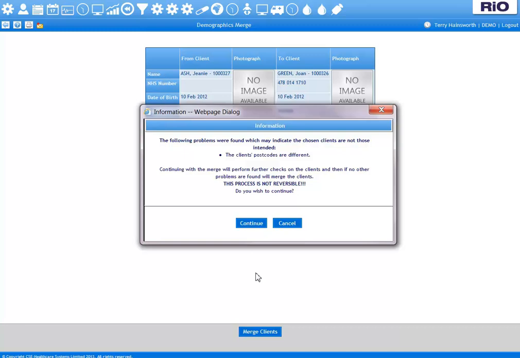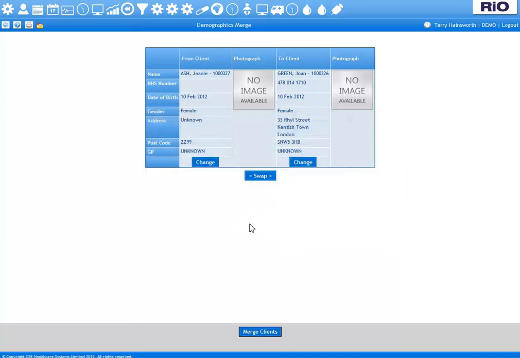RIO will now warn me of anything that I might want to consider, to ensure that I have got the correct clients. Here it's telling me that the postcodes are different. I know that because Jeannie Ash has got an unknown postcode. And it also gives the dire warning that this process is not reversible. I'm going to click Continue.